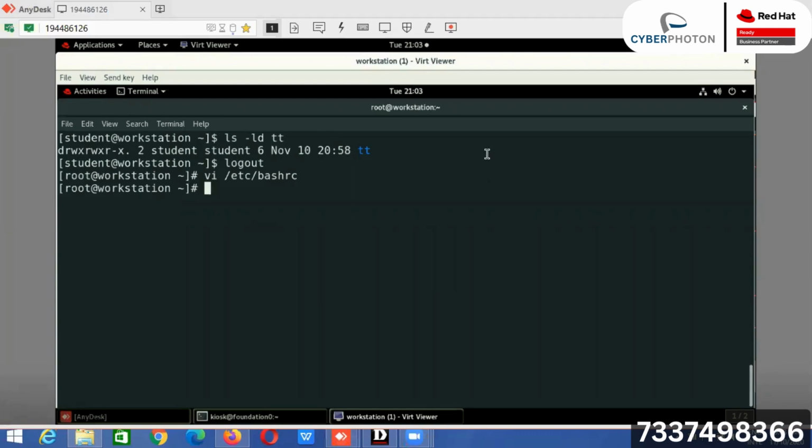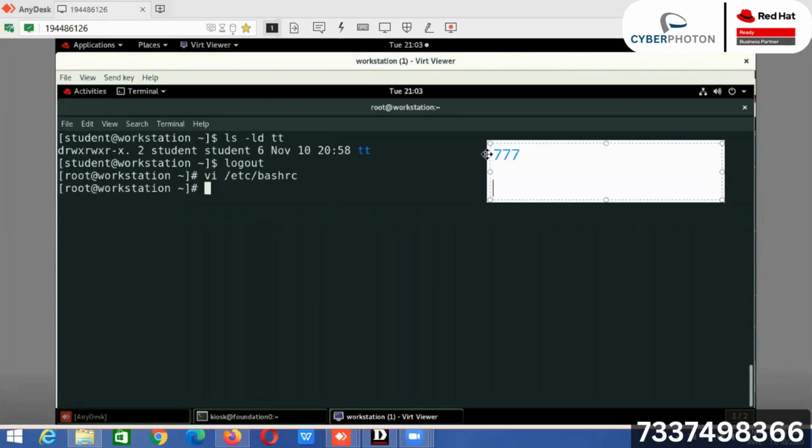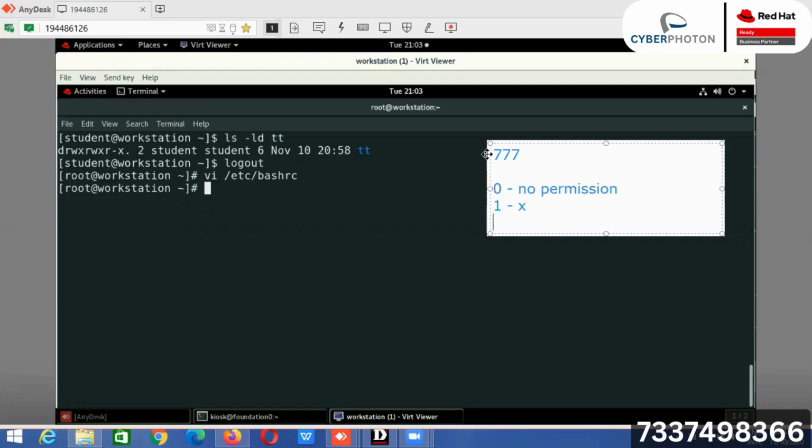So now, how much permission can be here, guys? If the total will be 777, let's talk about the first one. If the permission will be 0, then the permission will be hyphen hyphen hyphen, correct? 0 means no permission. Then if the permission will be 1, then what will be the permission? Execute. Then if it is 2, then write.